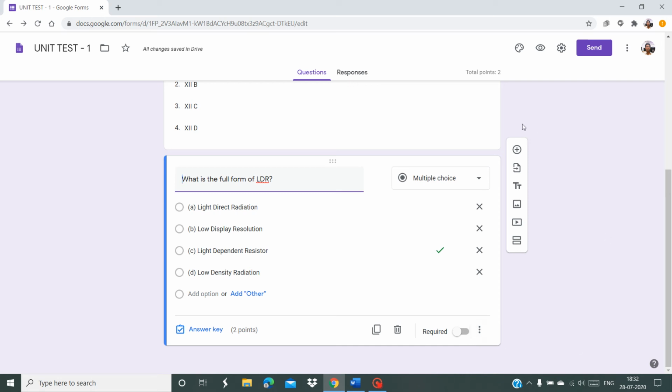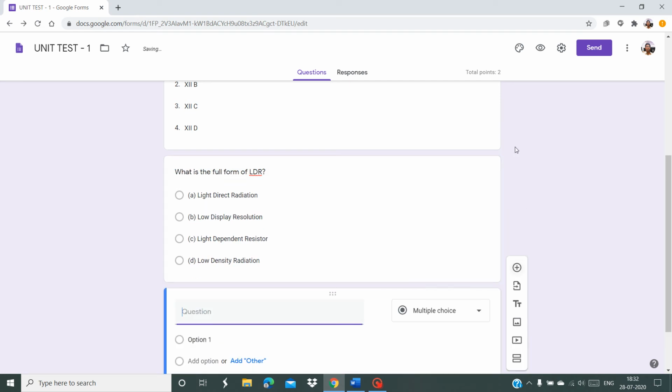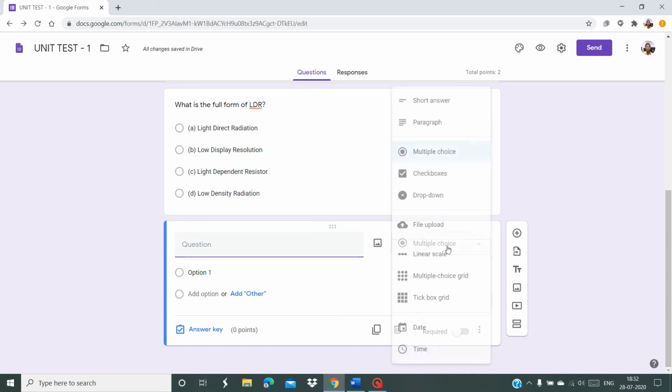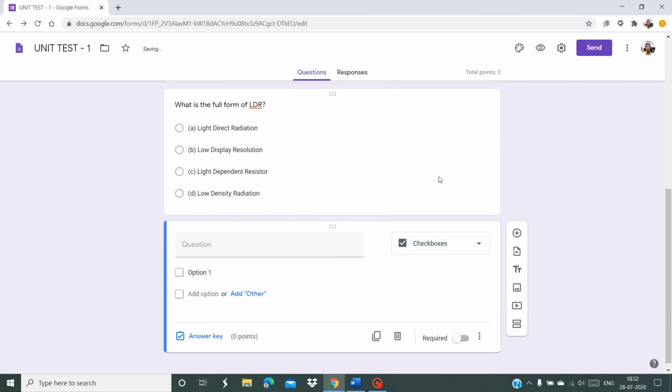Now for question number 2, next again click on the plus button over here. Next again it is showing the multiple choice option. Now this time I want to create a question in which the user can select more than one correct answer. Okay, you can have multiple correct answers in a question. So for that you have to click on the checkbox option. You can see checkboxes over here. You have to select checkboxes so that this question becomes of checkbox type.